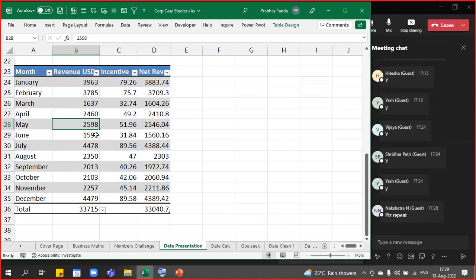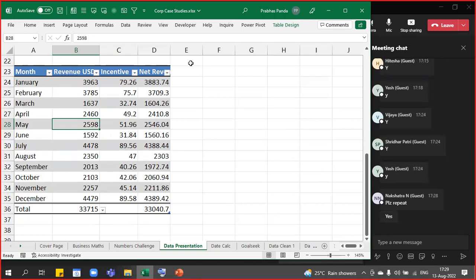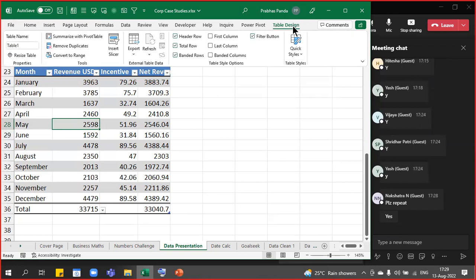Yes, Nanda, which one are you asking me to repeat? The total row, how to add it? Is that the same? So keeping your cursor in the table anywhere, go to the last tab, Table Design, and there is an option called Total Row. This option.